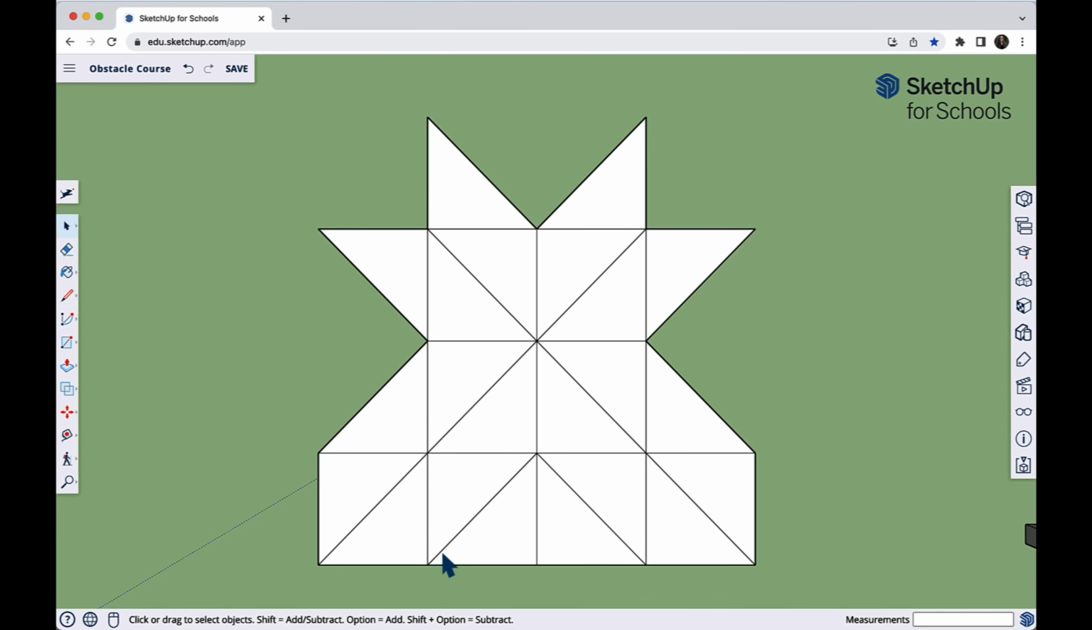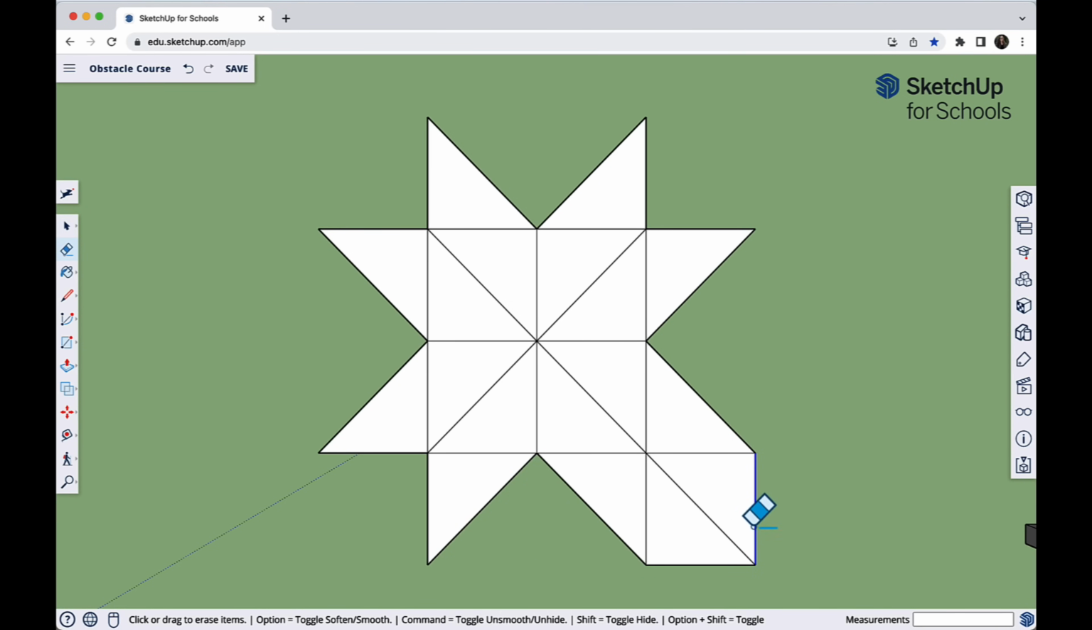Either way, this is the shape that we are creating. So practice using either the eraser tool like this, or your Select tool, spacebar, and click on some of these edges to carve this star shape. I'm going to use my eraser tool, E for eraser, and here is where we're headed. We want it to have this star shape here.